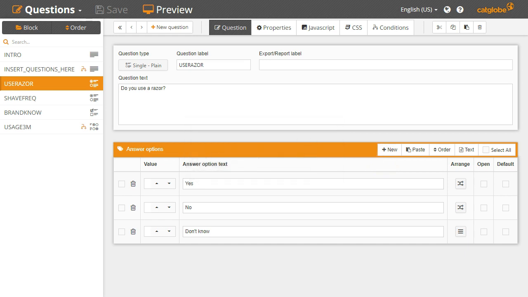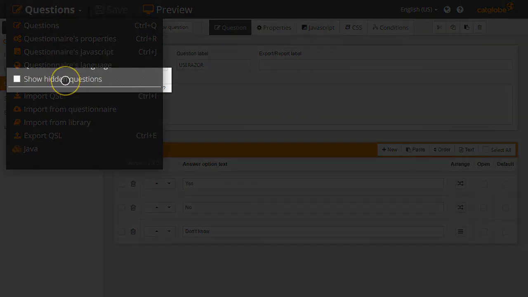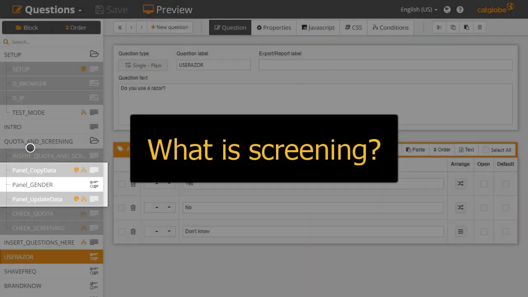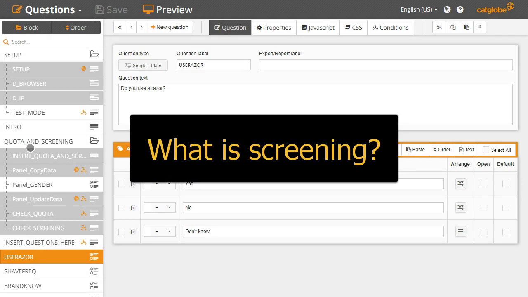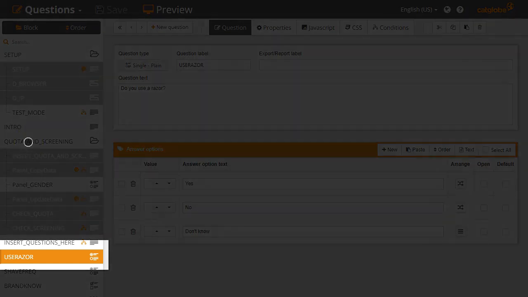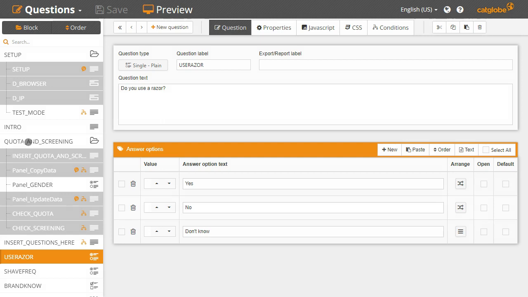We currently see no changes in questions, because by default we hide the screening section. So, we need to go to the menu to show the hidden parts of the questionnaire. Let's just cover what screening is. Screening is the process of asking questions to determine if a respondent is eligible to answer the survey. It is closely related to quotas, which is asking questions to determine if we have enough answers in some target group. This means our razor user question is also a screening question, so let's move it into the screening block.